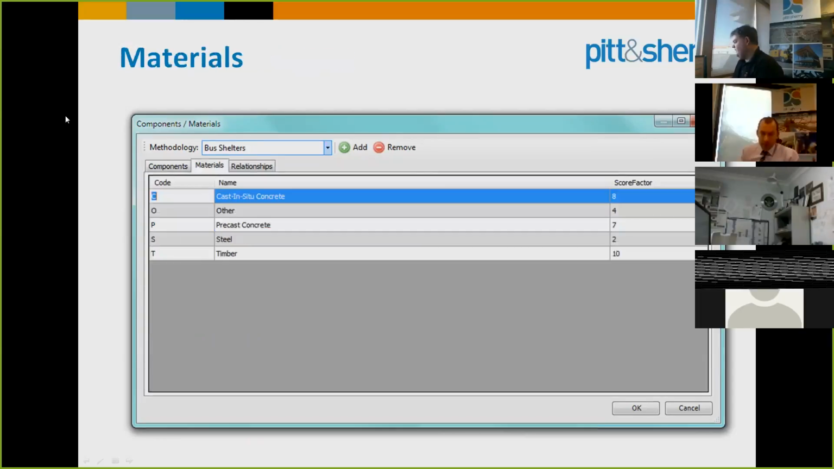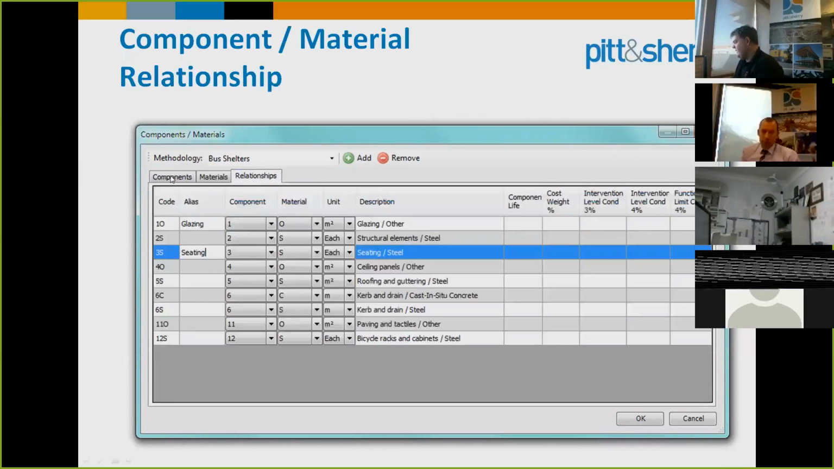So after we've defined this list of components, we also have a list of materials. Now there's a pre-built list here with some common ones: cast in situ concrete, precast concrete, steel, timber, and other. You can define any other material types that are appropriate. And then we relate the components to the materials. So you can see here we have component 1, which is glazing, and we've chosen the material O for other. And that gives us a component.